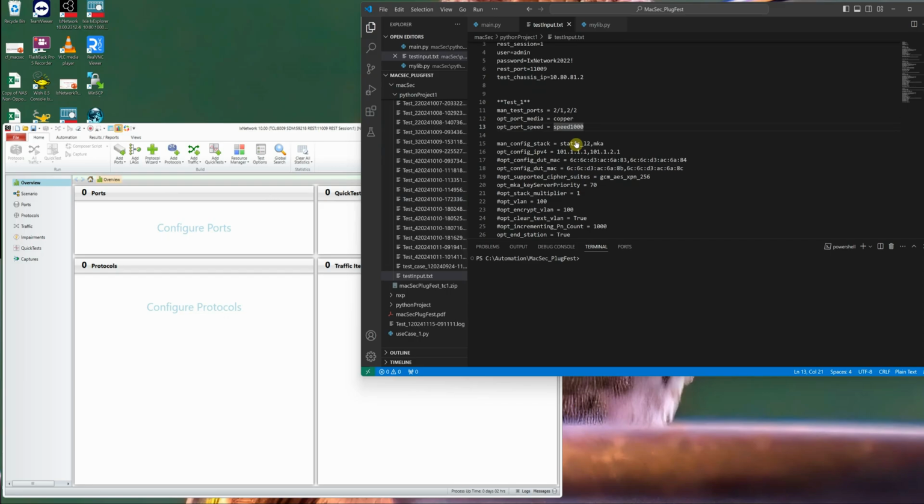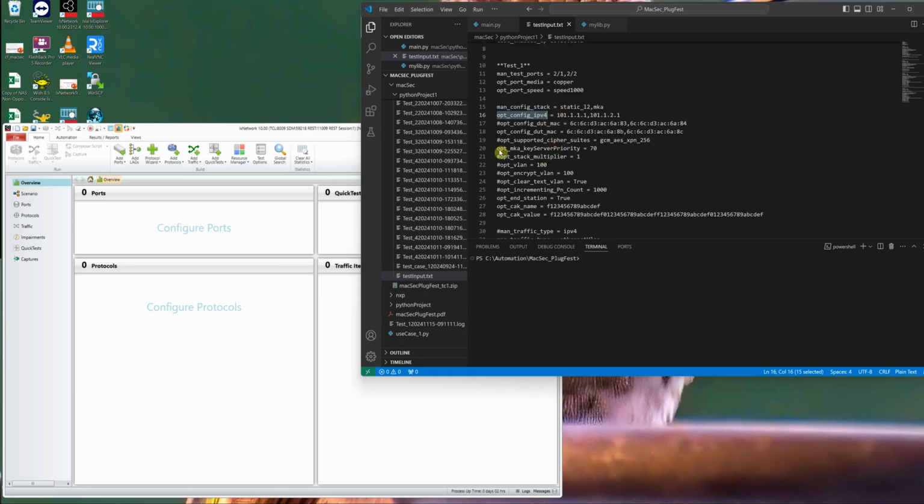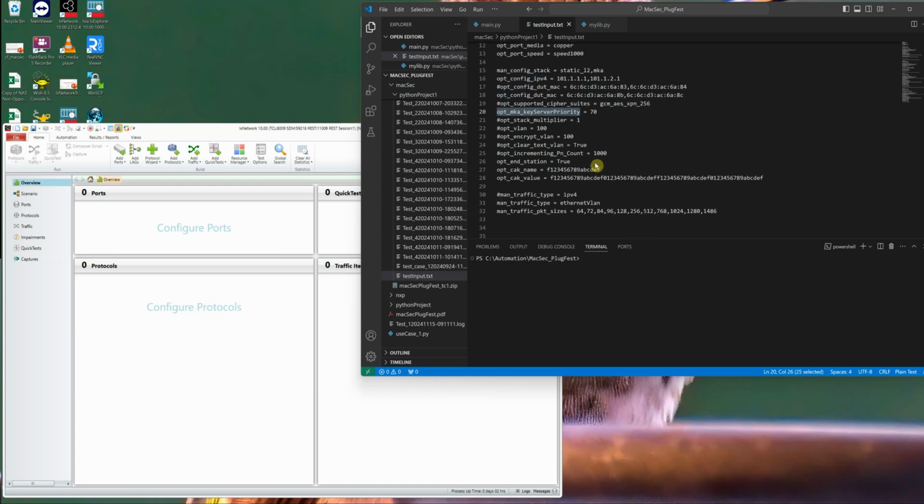For the scenario, I'm going to be using a static L2 configuration. If you follow the two videos that I did for MACSec, you'll understand what's going on here. L2 is used for performance for MACSec and MKA. All the variables marked optional are things you can do optionally. Here, I'm just configuring an IP address, but you don't have to.